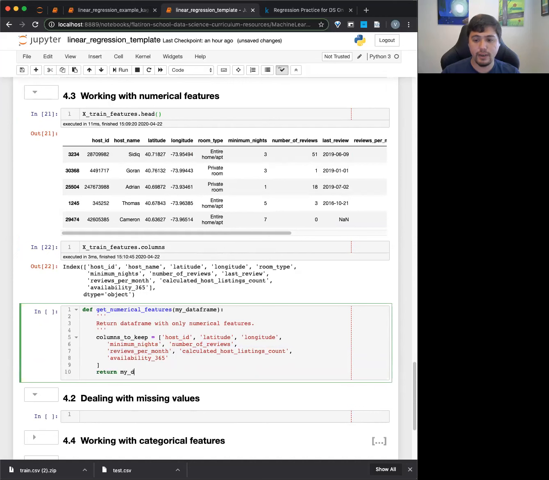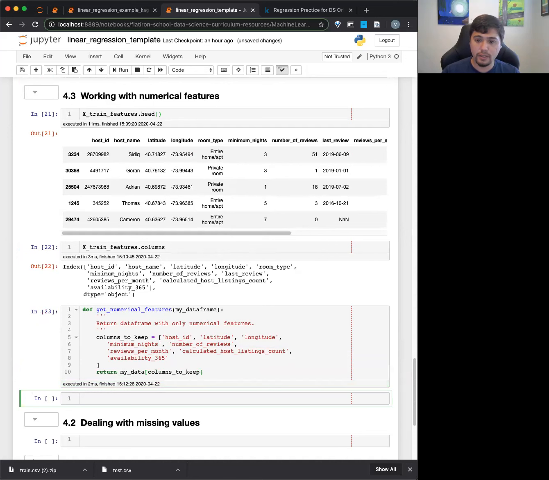All right, so let's go ahead and return just these features. So my data frame, and then let's keep those columns to keep, right? Okay, and then let's go ahead, we'll call it xtrain numerical, I'll put numerics. Okay, so that means just the numerics, right? And then we're going to apply this to get numerical features. And we're going to do it from, what was it, xtrain features, right?